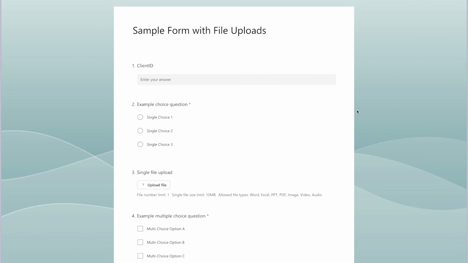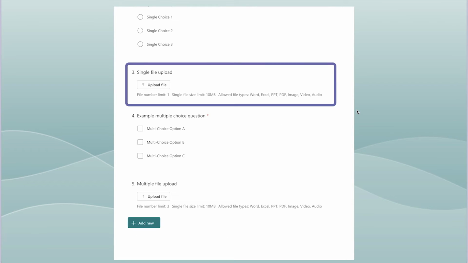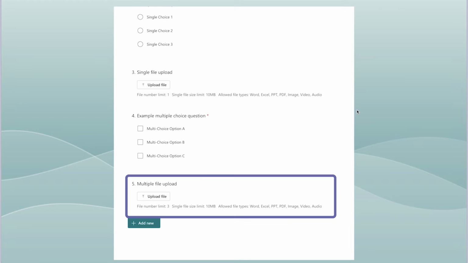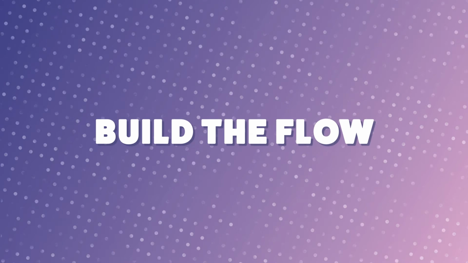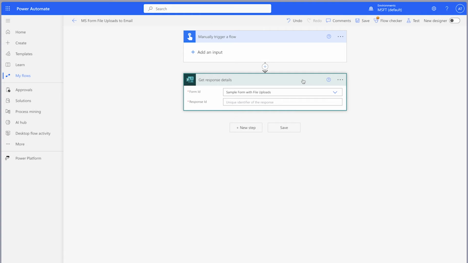For this demo, I'll be using a group form. I have two file upload questions, one with a single file limit and the other with a file limit of 3. In Power Automate, I've created a manually triggered flow. Using a manual trigger will save you a ton of time when you build your flow. Instead of having to leave Power Automate to submit a form to trigger a test, you can build your flow off of a form that has already been submitted.